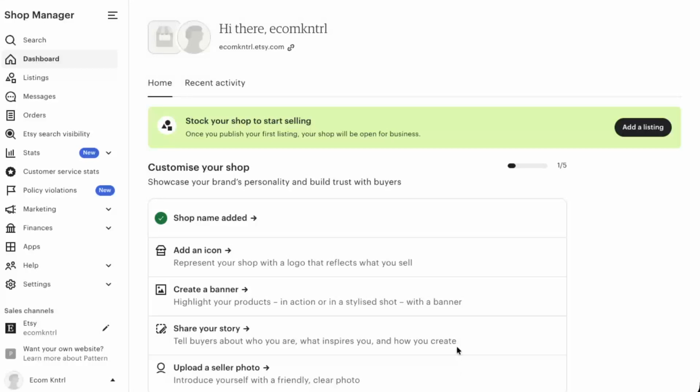In today's video, I'm going to teach you how to add your credit card on Etsy. Before we dive into the steps, make sure you're already logged into your Etsy account and that you have access to your shop. It also helps to have your bank or card details ready so you don't have to pause midway through the process. First, head over to your Etsy Shop Manager dashboard.